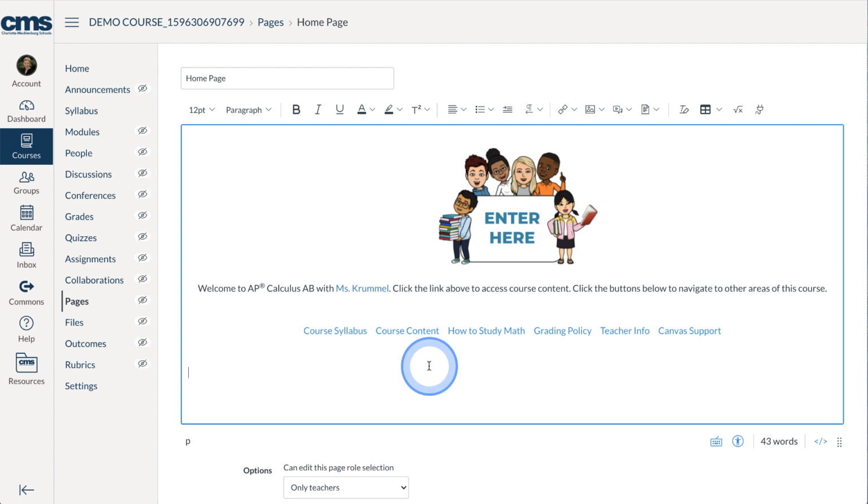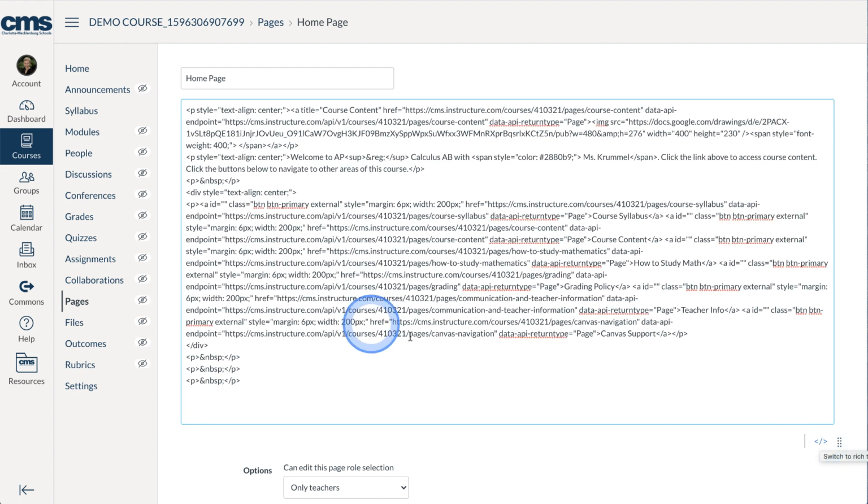If you want to add a button, that's a little bit more tricky. You're probably best off doing that in the HTML editor. So let me show you that. I'm going to click right here, those angular brackets, to switch to the HTML editor. And the code for creating a button. So let's see if I can pick this code apart a little bit.